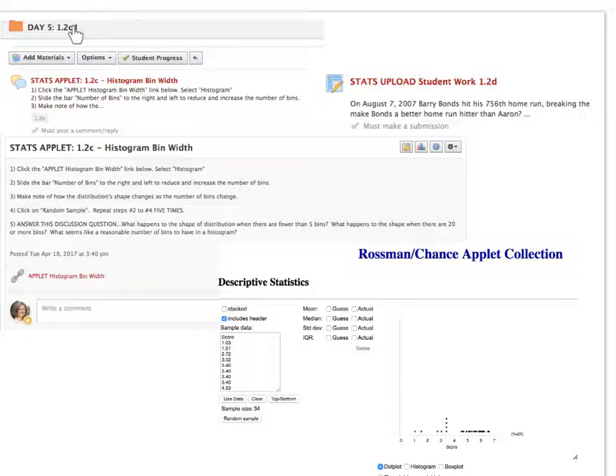Now, some of the daily learnings will also have applets for you to do. This happens to be day 5 within chapter 1. It's a stats applet on histogram bin width. Just read the directions and it's going to tell you what to do. Click on the applet. When you're inside of it, all the directions are here, and this says to click on this link. When you click on the link, you'll be brought to an activity that you need to perform. Read the directions on what you're asked to do. When you're done with the activity, look at the follow-up discussion question that you need to answer, and you would go here in the comment section and give your reply to what your thoughts are.